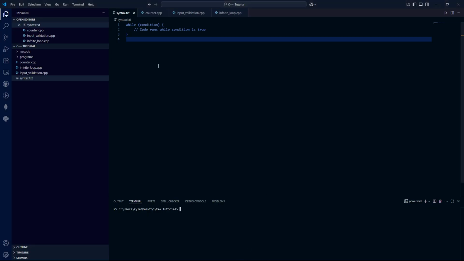So as you can see in this syntax text file, we have the syntax for a while loop. We're using the reserved keyword while and then a condition inside parentheses and curly braces that encompass the code block. The code inside this is going to run while the specific condition is true. This structure is useful when you do not know how many times the loop should run in advance.